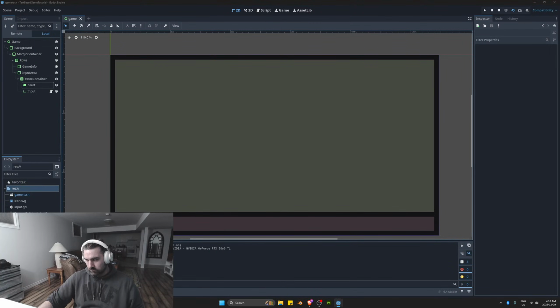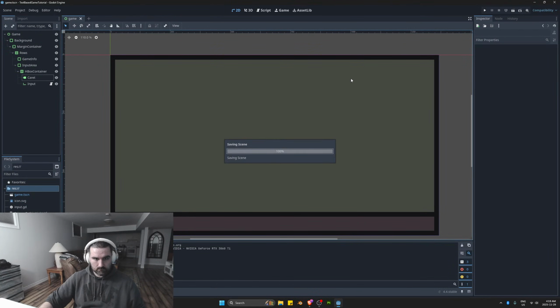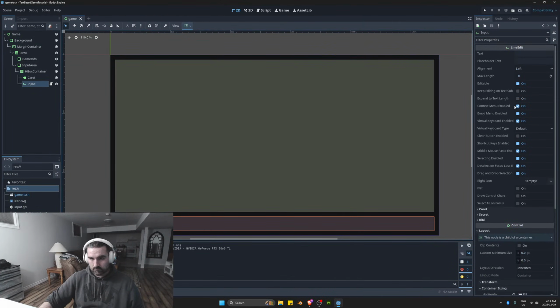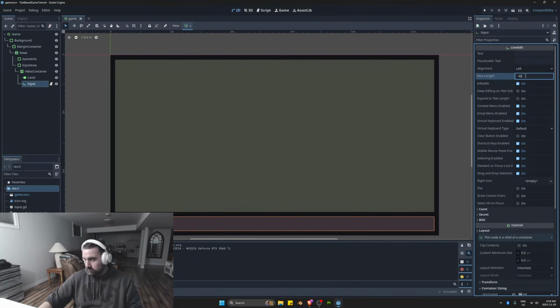One other thing we need to fix is the fact that if I just type a lot of characters, we're going to be able to input just an unlimited amount of stuff, which we don't really want. So if I select our input field here, and if I come up to the top, there is a max length property. And we'll set it to something like 48 for now and see how that feels. That's probably way longer than anything we'll need, but might as well give some space.